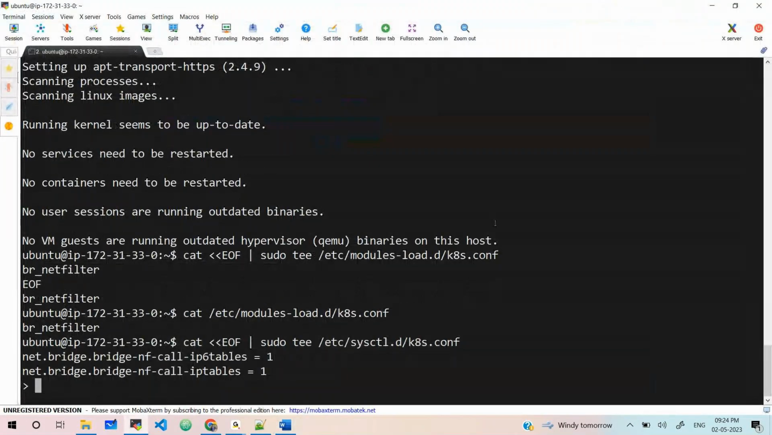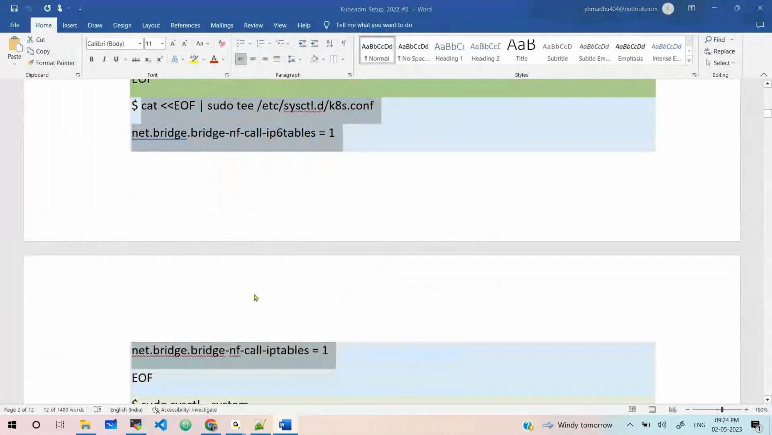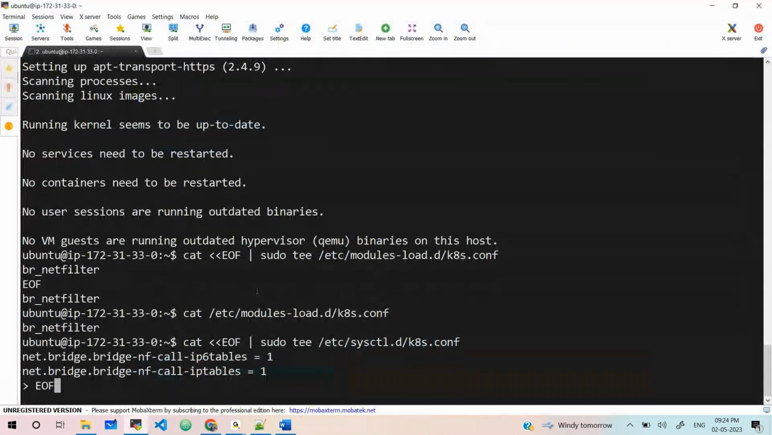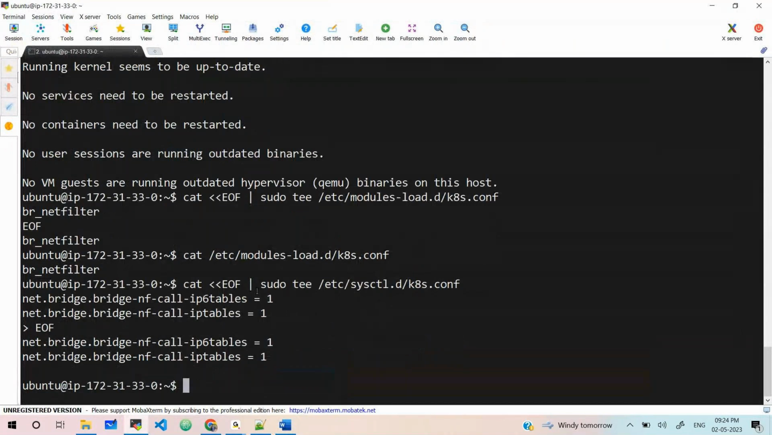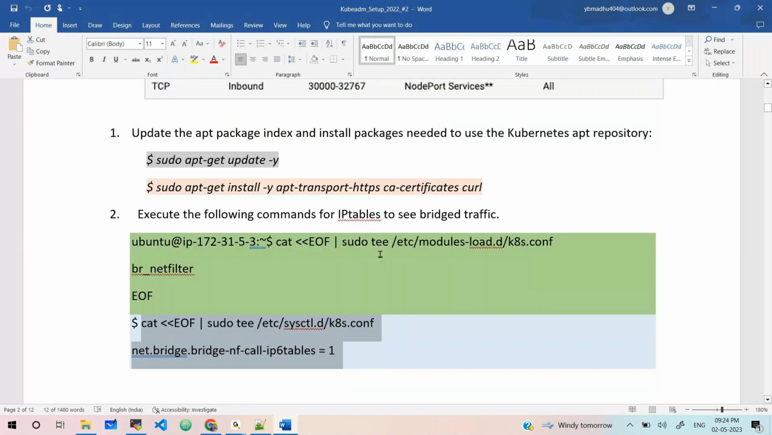I need to close that end of the file. Let me type. Okay, once we added that, the tee command will print the file as well as in your console, both, just to confirm it. Now you can see this.